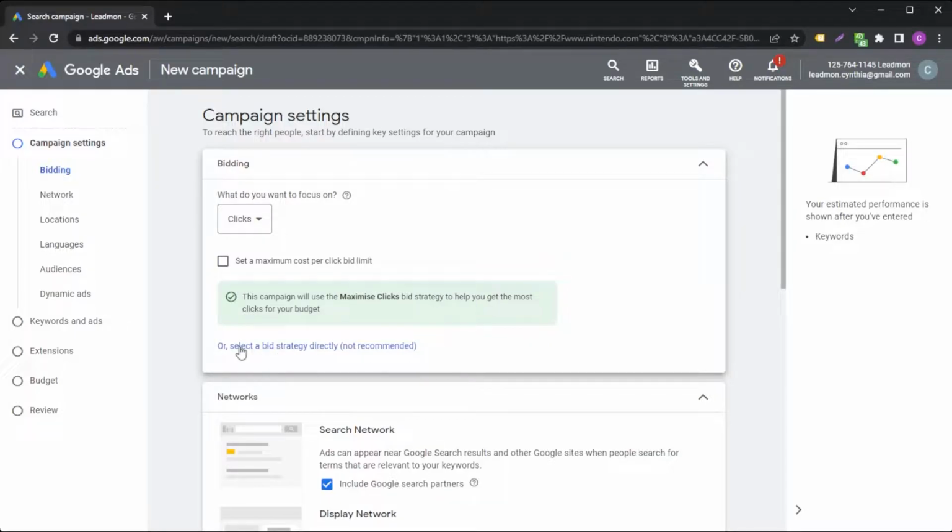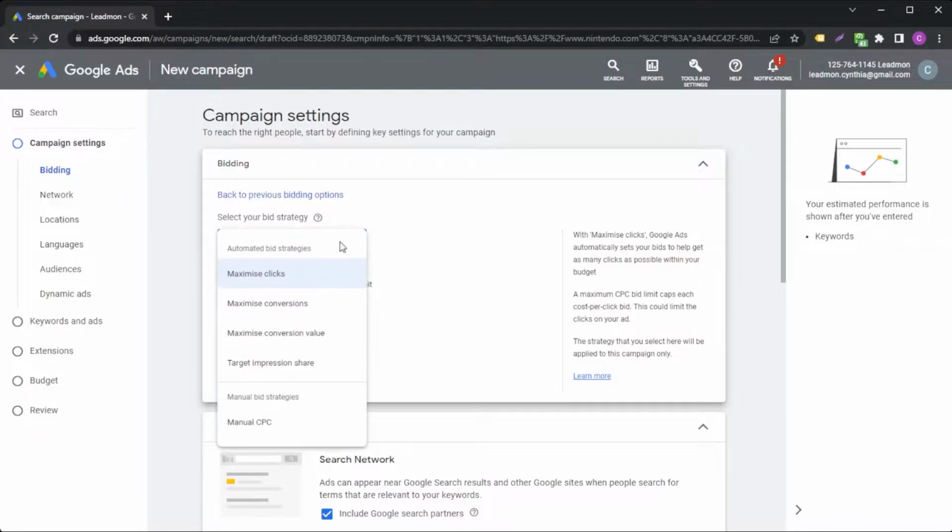Now you'll see here in the blue it says or select a bid strategy directly. So if we click on there, we will get all the literal types of bid strategies instead of just choosing that we want to focus on clicks or conversions. I will be making a different video where I go into bidding strategies in depth.